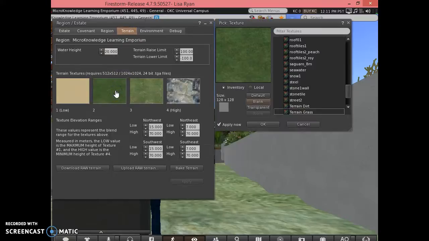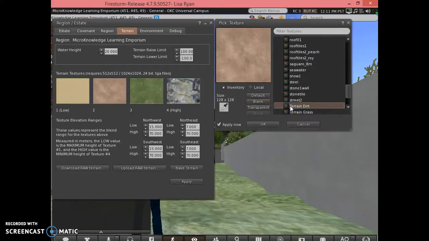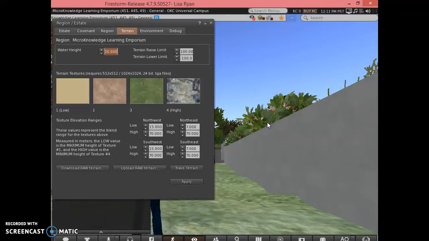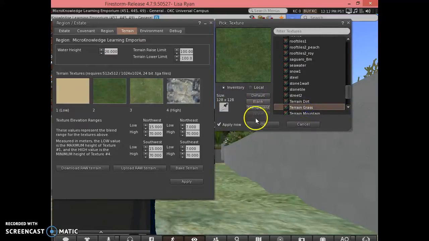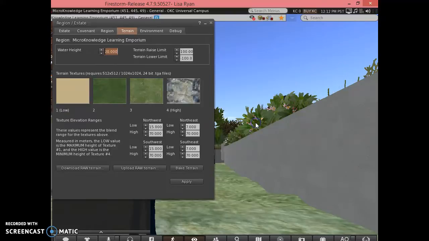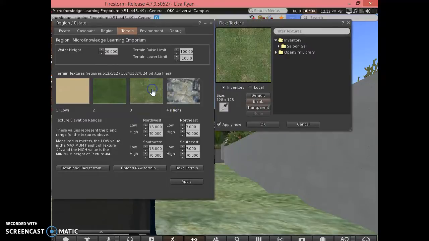And I have some pretty simple textures here. This is terrain grass. I could make it terrain dirt. If I choose OK, I'm not quite sure what I affected. I can go back here, make that terrain grass again. Choose OK. Let me see if I can change this one.